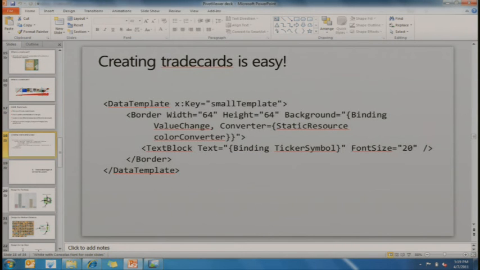Here is the smallest version trade card for the stock app. So all we're doing is just saying we want to match the color of the border with the value change property. And we want to bind the text to the ticker symbol. And it's, compared to going through and using Deep Zoom Composer, again, much simpler. We think people are going to be a lot happier with this new development philosophy.